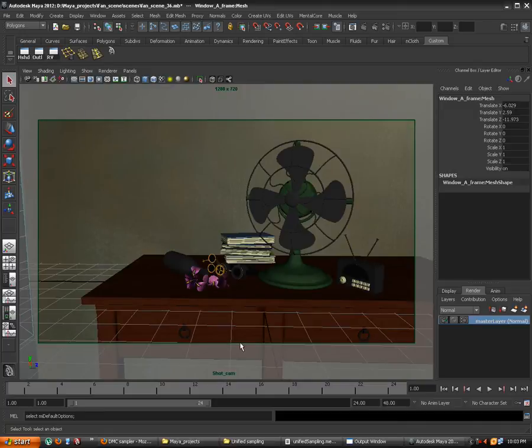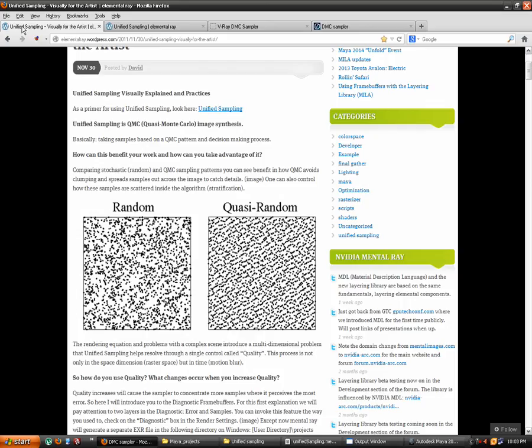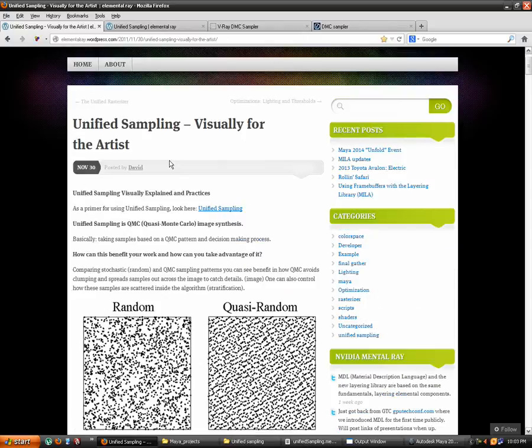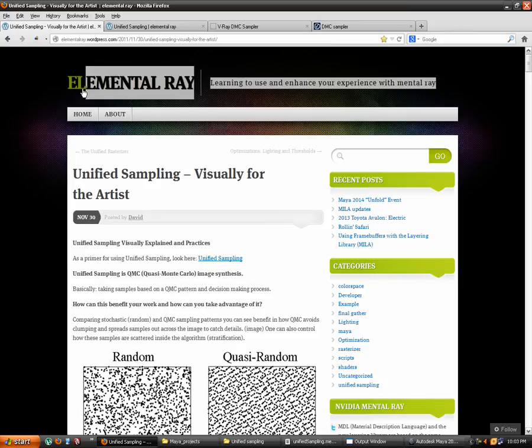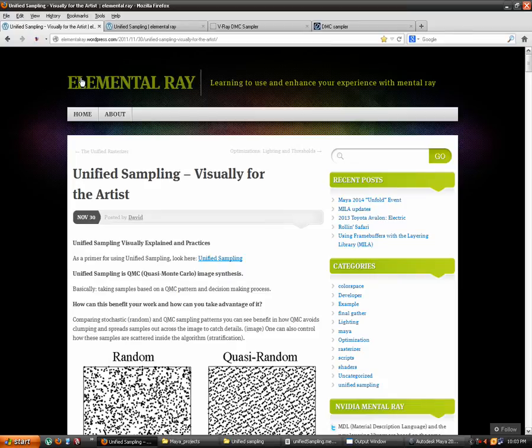Hello everybody, welcome to this tutorial on unified sampling. There has been a lot of buzz around unified sampling for a while now, and you can go and read more about it on the Elemental Ray website here.